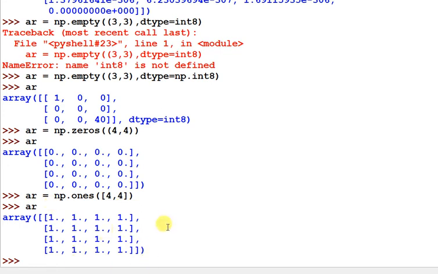Sometimes you need to create a two-dimension array and fill it with all ones, so we can use ones. And if you want to fill it with 0, we can use the zeros function. And if you want to create an array with some uninitialized values, we can call this empty function.